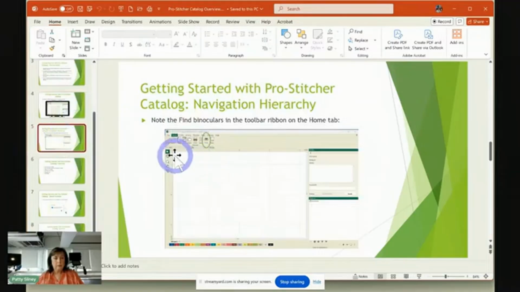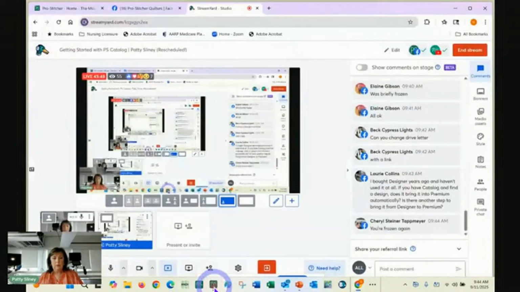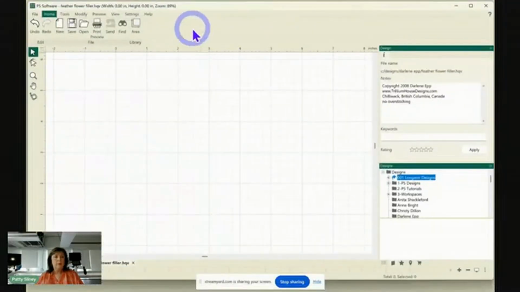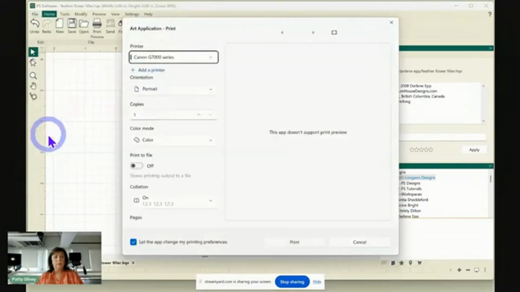Because you can see this is what my screen looks like, and there is Print Preview on the Home tab. And if I pull up Pro Stitcher Designer with Catalog in it, I do have a Print Preview. But I'm not sure if that is going to work with Catalog. I do not believe it does. So here is how you want to print a catalog of designs. Oh, there's Print Preview. It's interesting. I'm not sure how that's going to work. Well, let's do print.